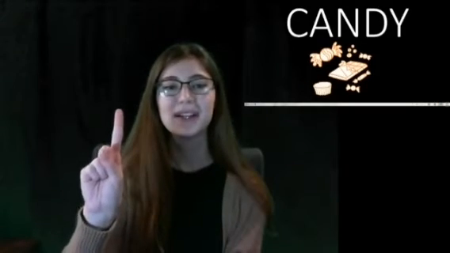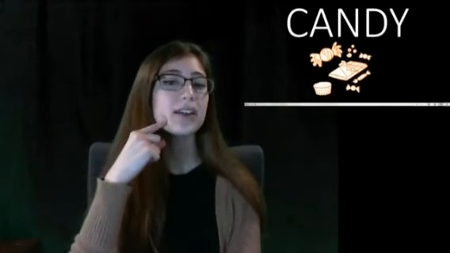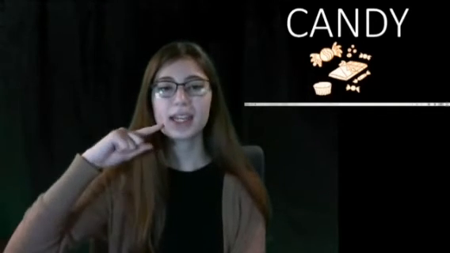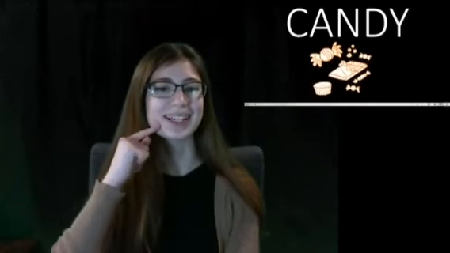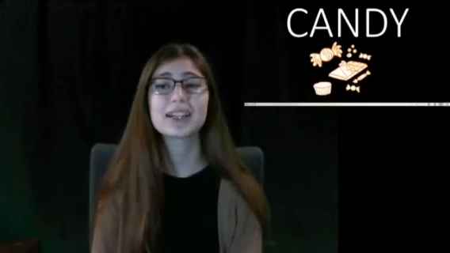Candy. One hand shape. You are going to put it on your cheek, kind of on your teeth, and give it a little twist. Candy. You can think of a sweet tooth or of candy making holes in your teeth from cavities. Candy.